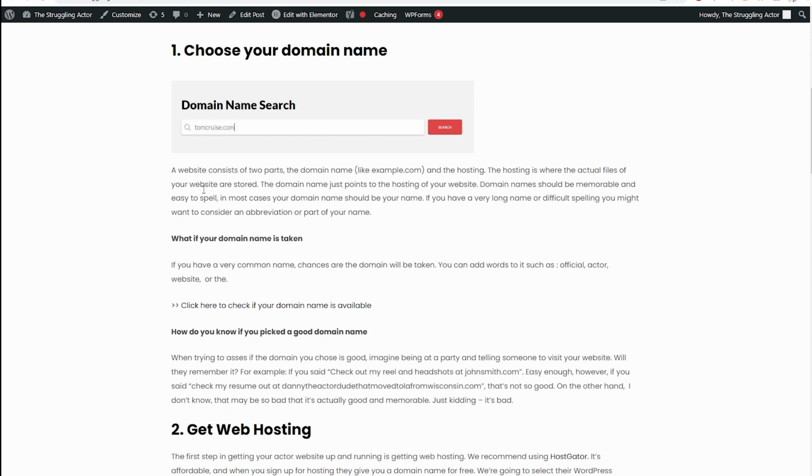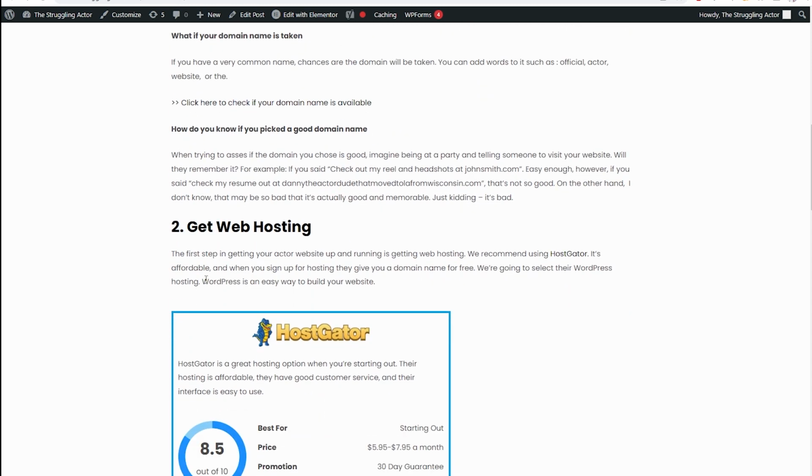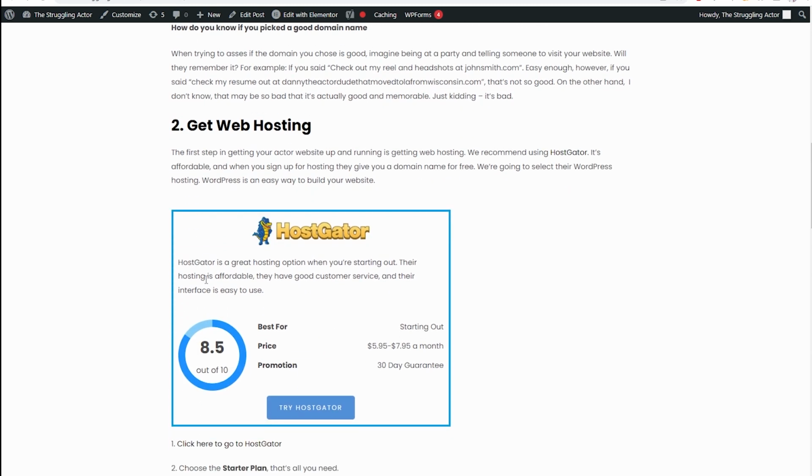So choosing your domain name is the first step. Once you have an idea of what it's going to be, we are going to proceed with getting web hosting. A website consists of two parts, the domain name and the web hosting. The domain name is what you type into the address bar, but all it does in the end is point to the web hosting where all your website files sit. So we have to get web hosting. There are a lot of options for web hosting. Many of them are pretty affordable.